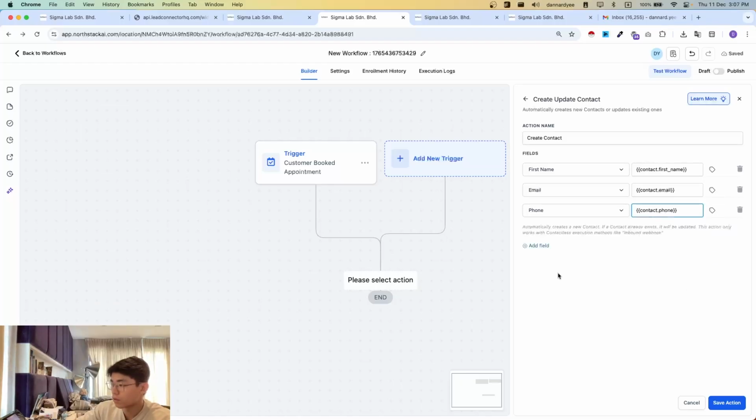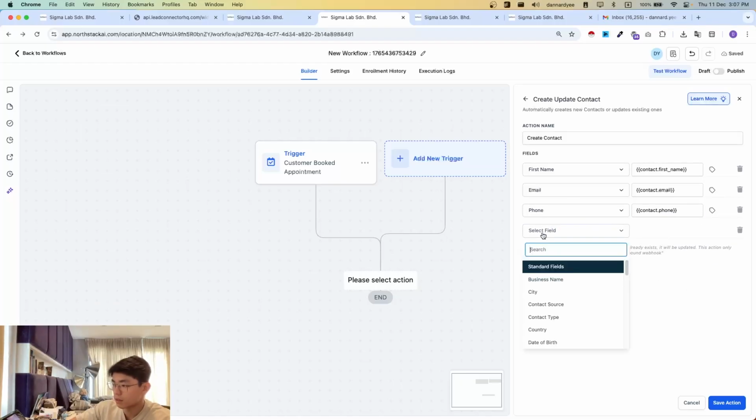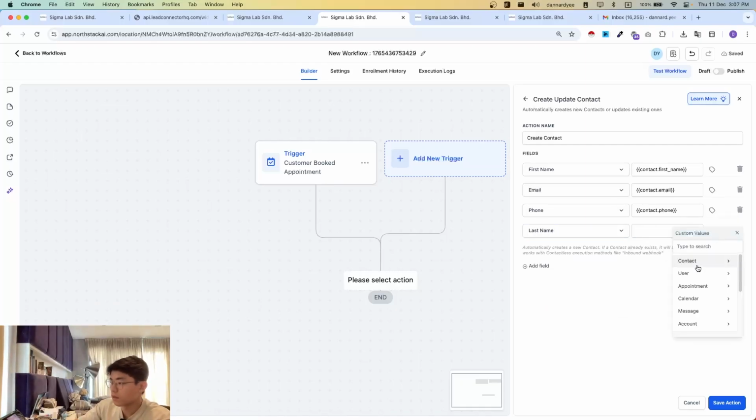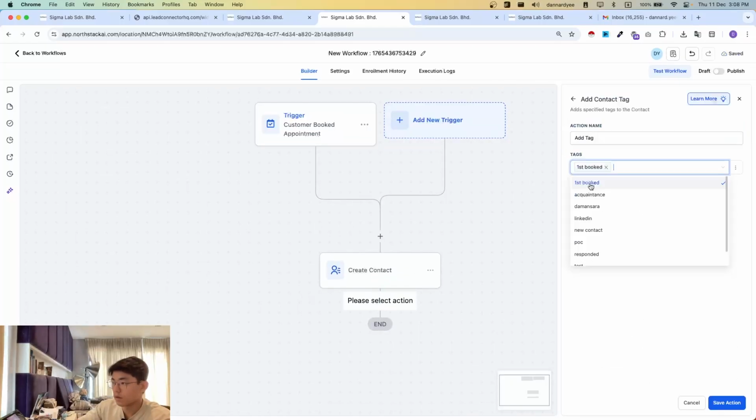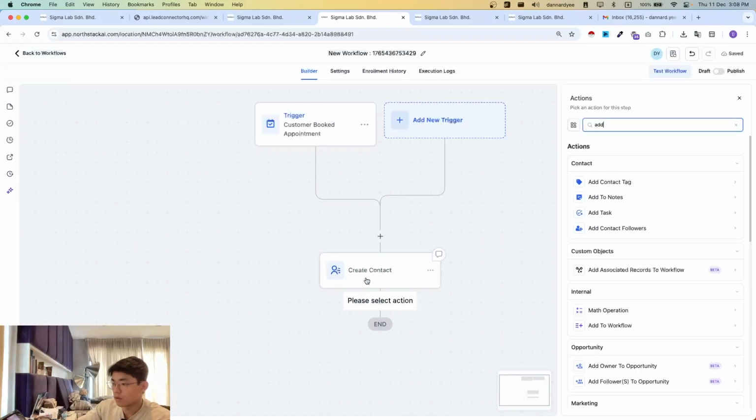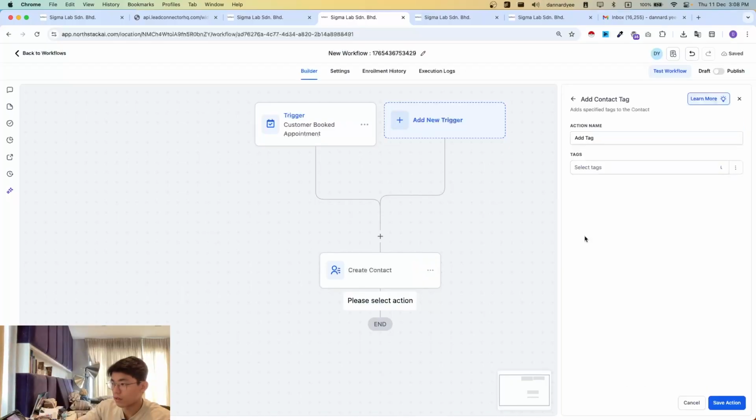Contact, phone number. Also we can add the last name, sorry. Last name, contact, last name. Create the contact and also create a contact tag. So next is create a contact tag, right?